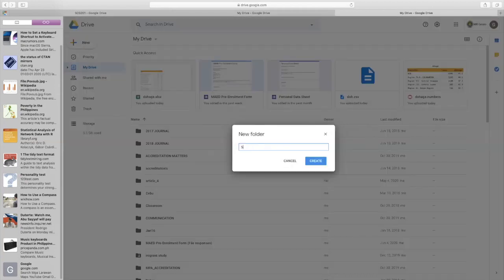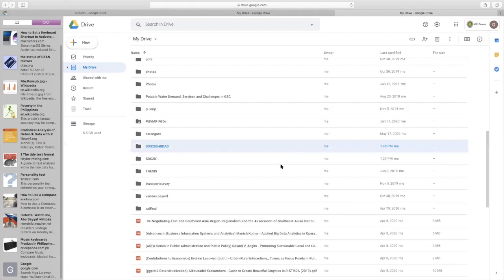So lalagay natin yung ating course number. Let's say SDS 200. Lagay mo yung pangalan mo. Ikaw yung teacher. And then you just click create. So automatically you have SDS 200 folder in your Google Drive.